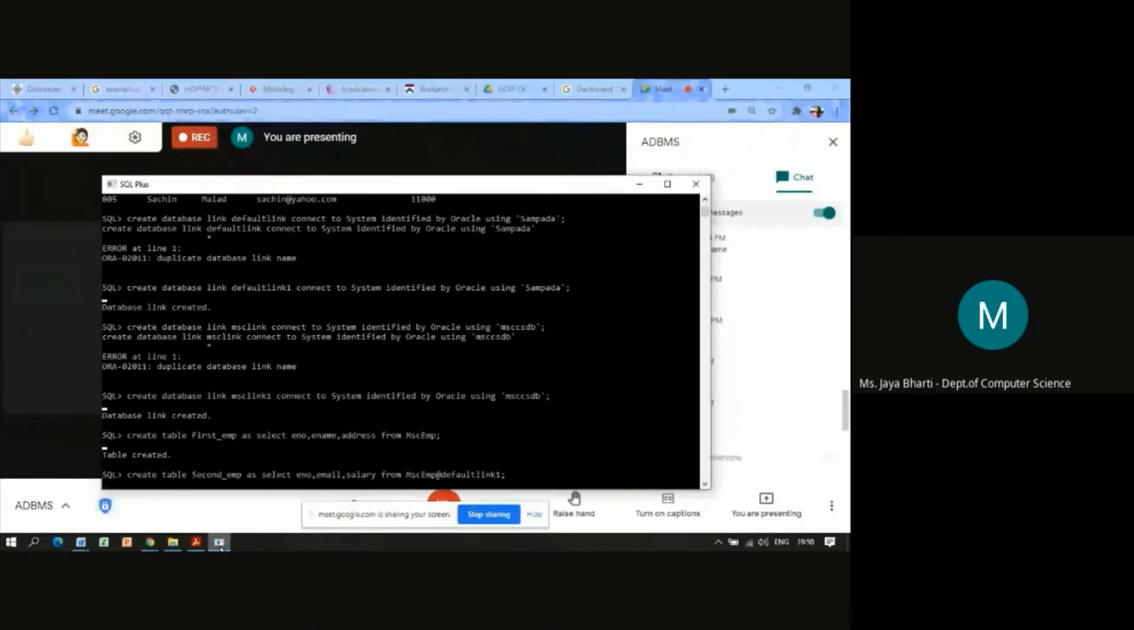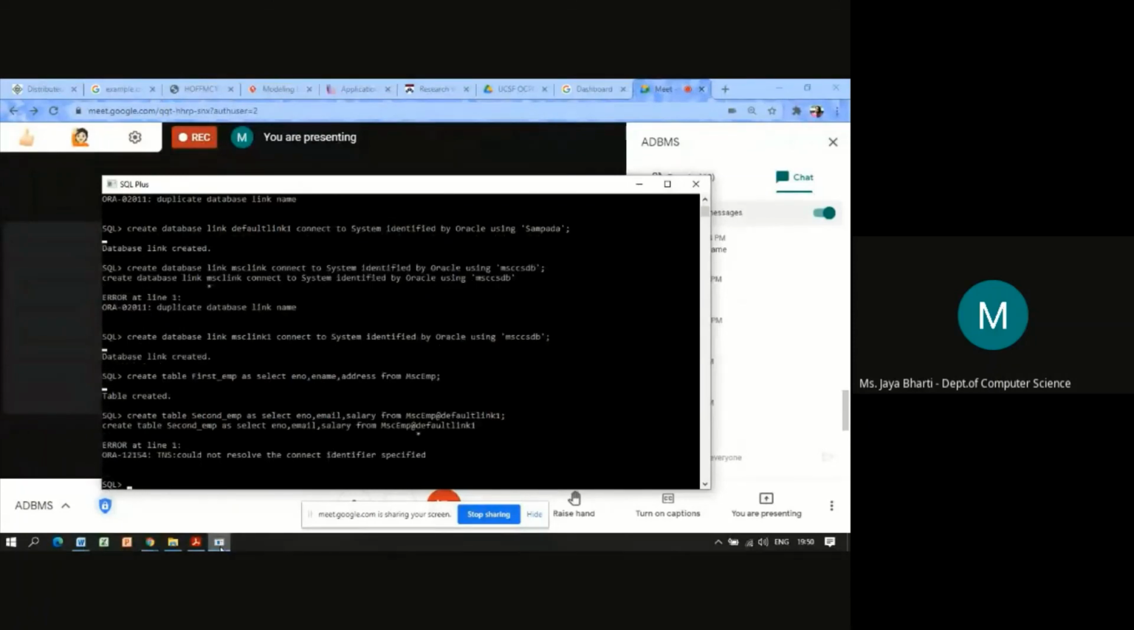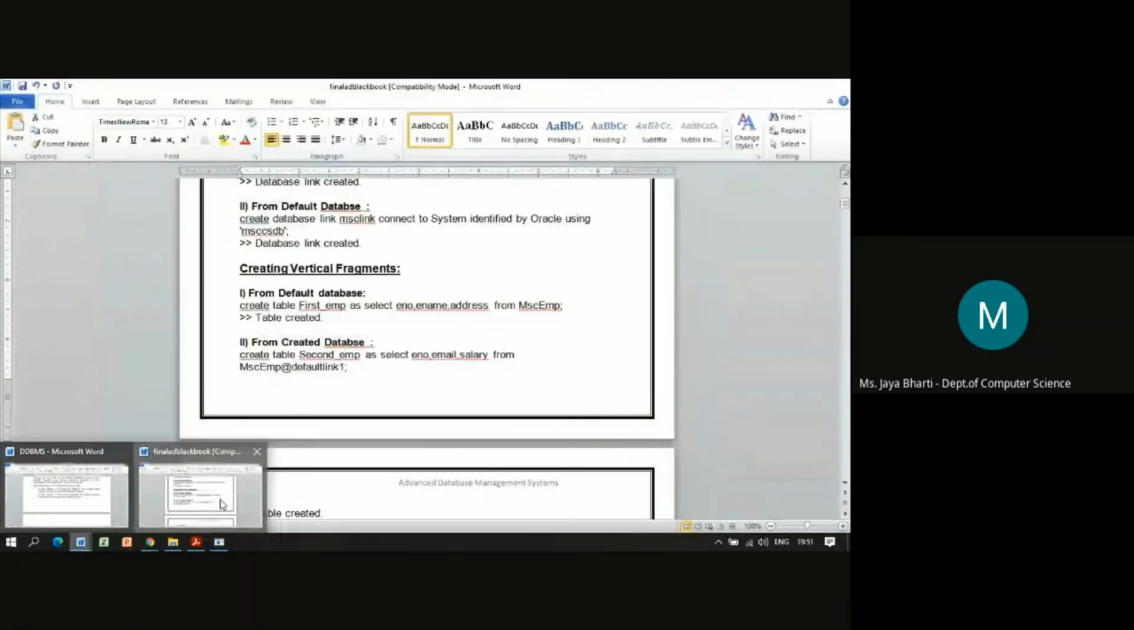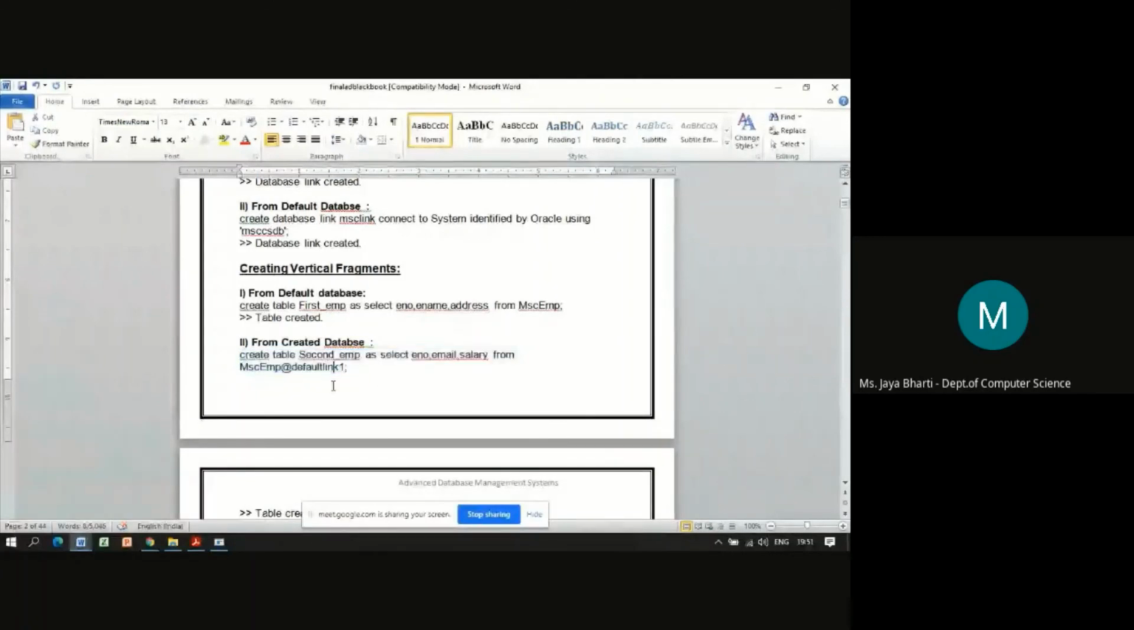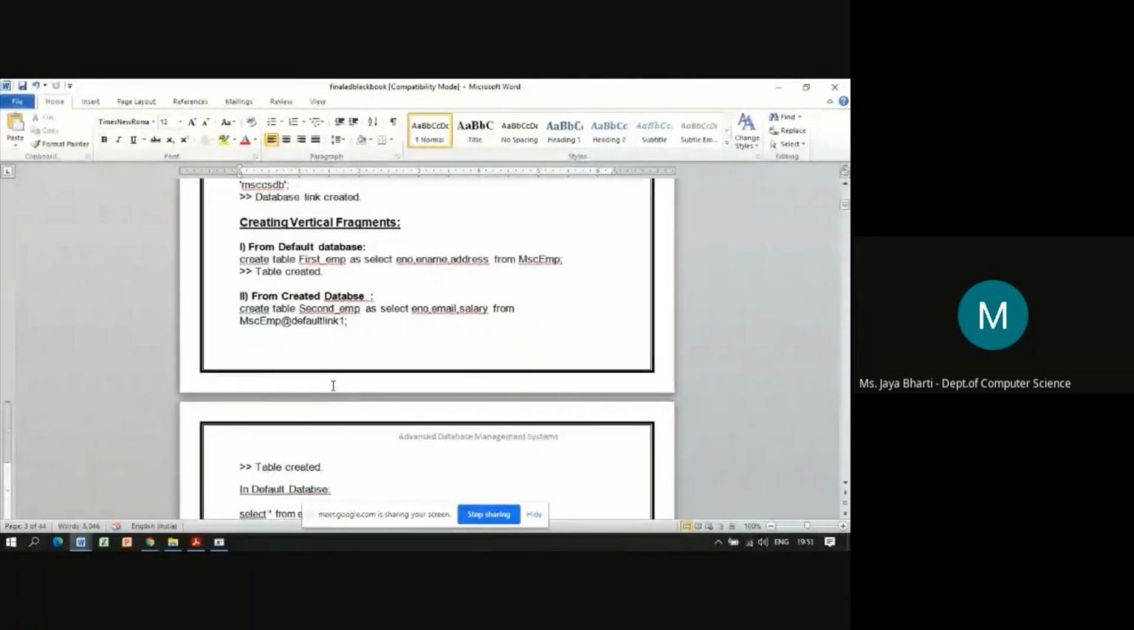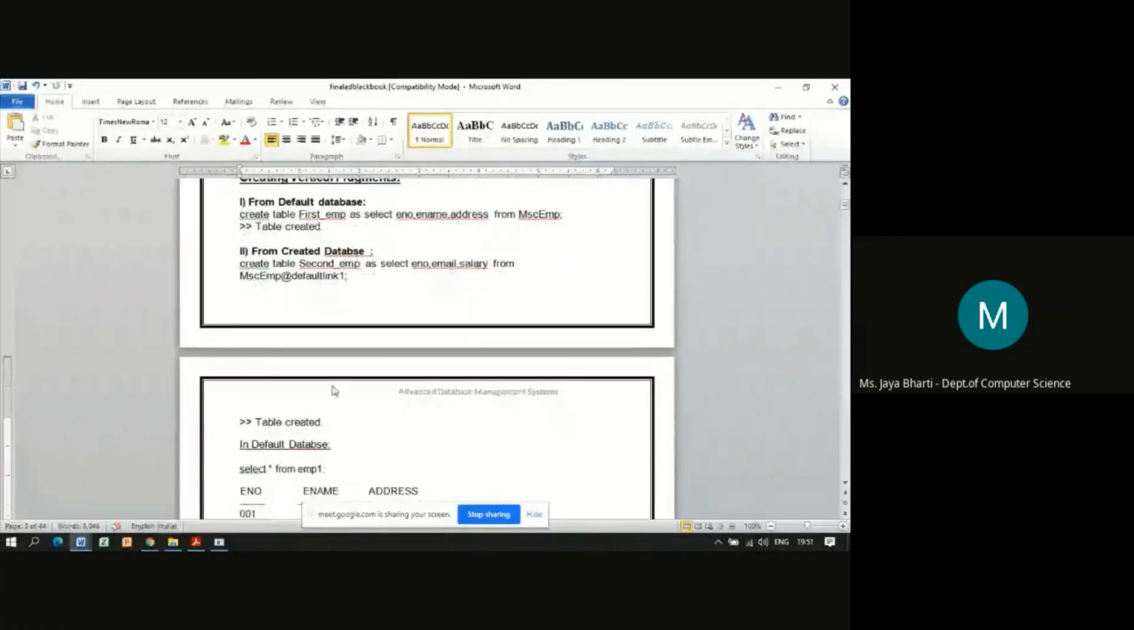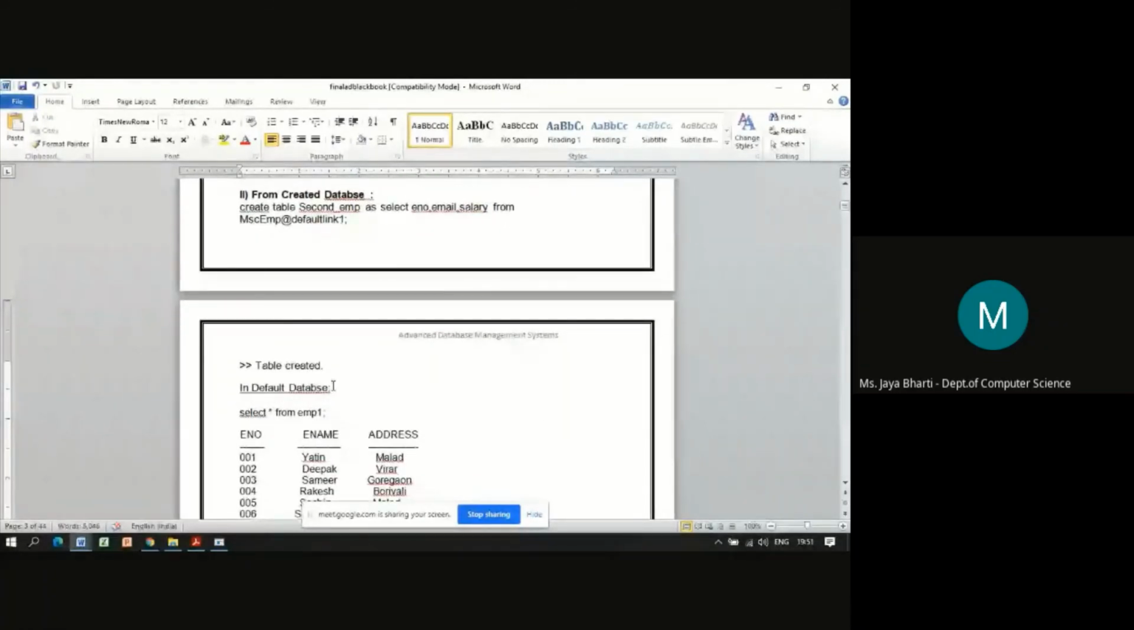So this way you can create the vertical fragments. One sec. Create table second EMP as select, and it says could not resolve the connect identifier specified. Okay. Could not resolve the connect identifier specified. Is the operator default @ only? Or shall we go for colon? One second. It is @ only.